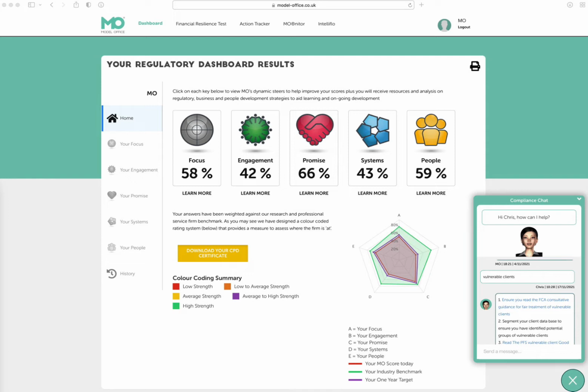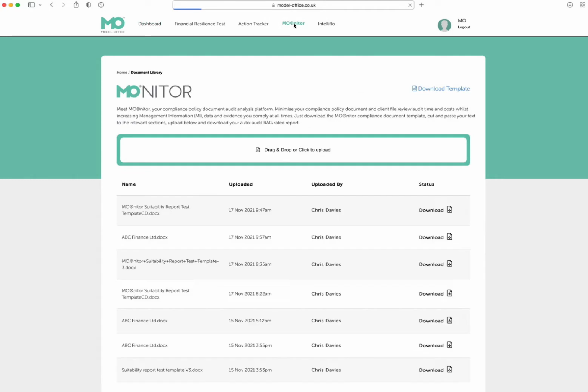So, firstly, click on the Monitor link at the top of your regulatory dashboard results page, like so. Once you're into the system, you will then see how the dashboard is set. What we then like you to do is simply download the template.